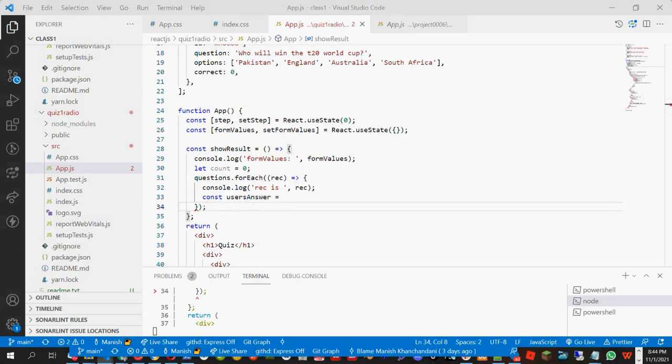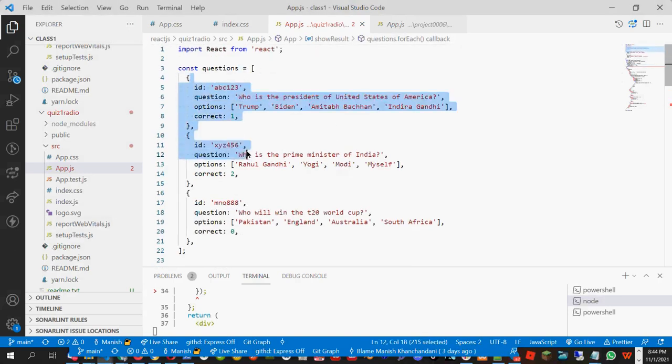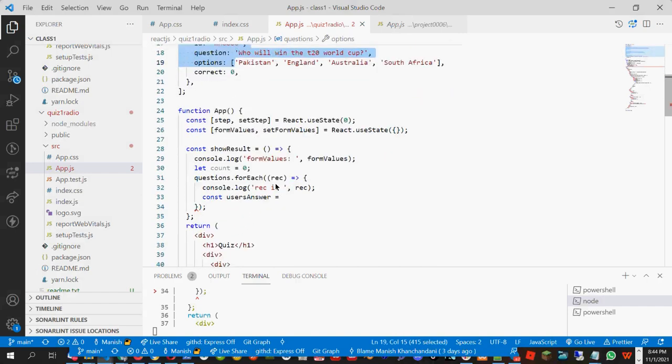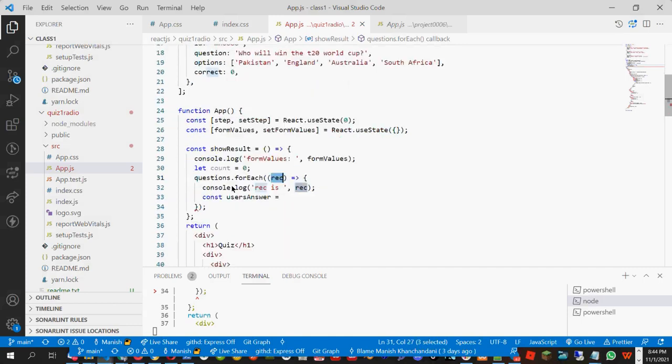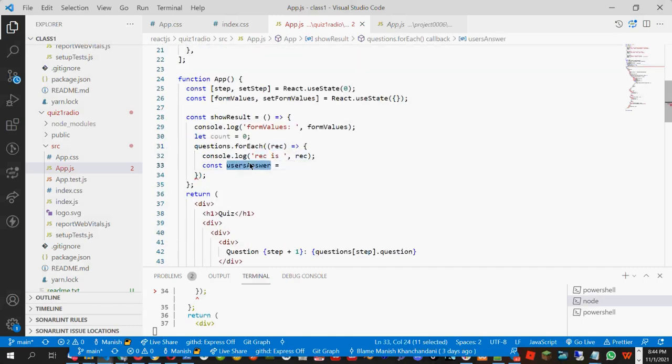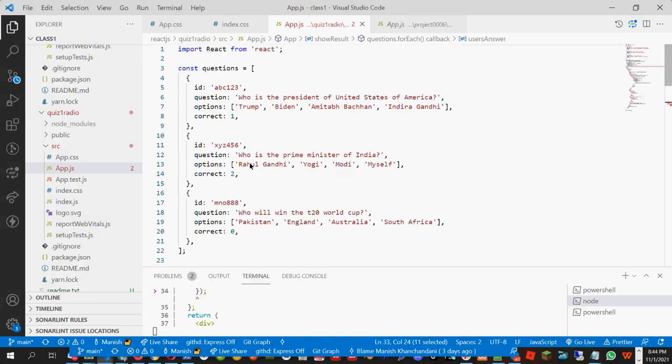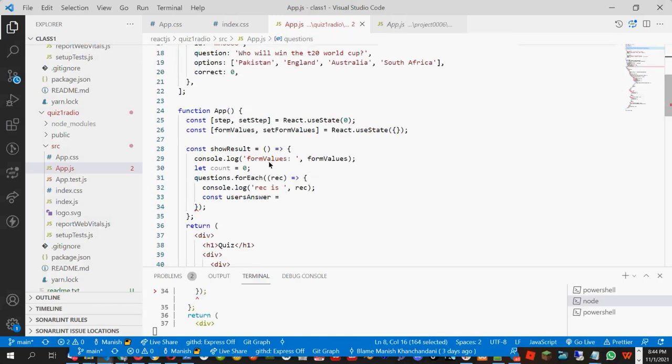Tell me what is the user's answer? See, rec is related to the questions. We don't have the answer in these questions. So rec.correct is not the answer which the user has given. I am asking what is the user's answer? What has the user answered for this question? How will I access that variable? How will I know what the user has answered?